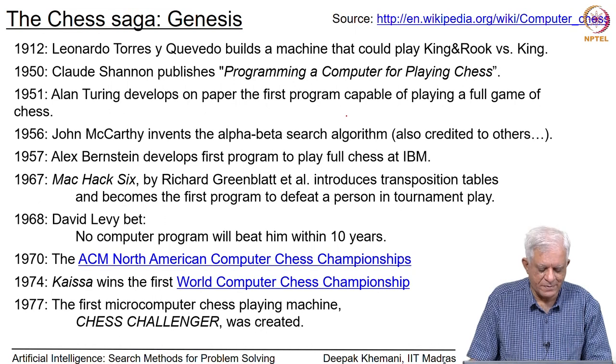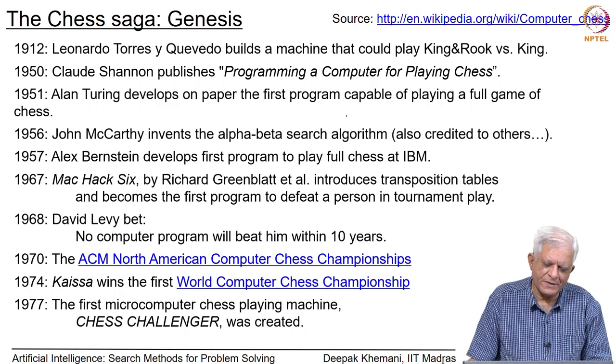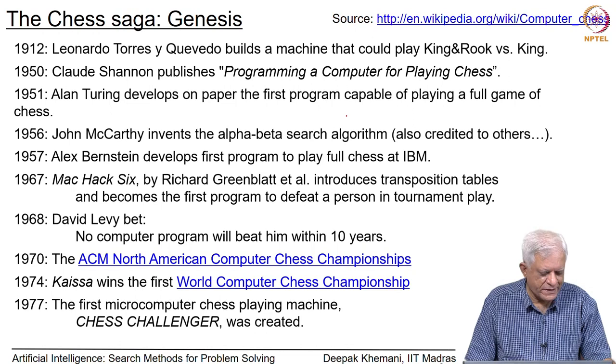being in tournament play. The British Grandmaster David Levy offered a bet in 1968 that no program would beat him within 10 years. In 1970, the North American Computer Chess Championship started, so we started having tournaments for computer chess. The Russian program Kaissa won the first computer world chess championship, and the first microcomputer. In those days, remember, computers were mainframes, huge, filling rooms, but microcomputers had started coming into the picture, or something that we call a desktop now. And the first microcomputer chess product, Chess Challenger, was created.